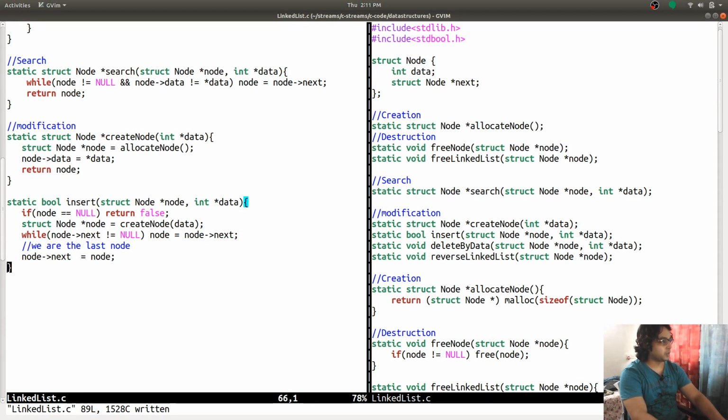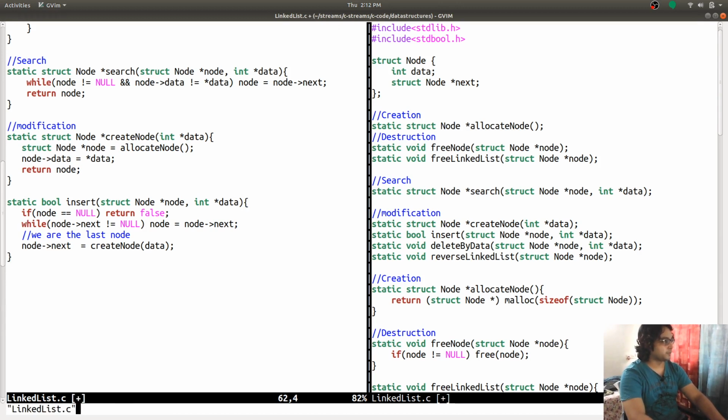Next equal to node, or what I can say is that I can just do this and get rid of this function, move to the end of the list and use this function to create a new node, and we are going to directly point to this new node. Insertion is done, and next in line is delete by data.